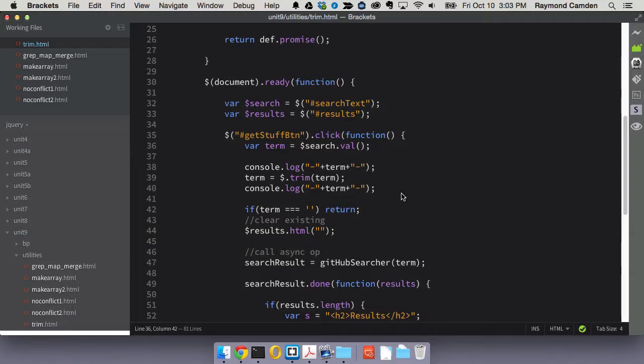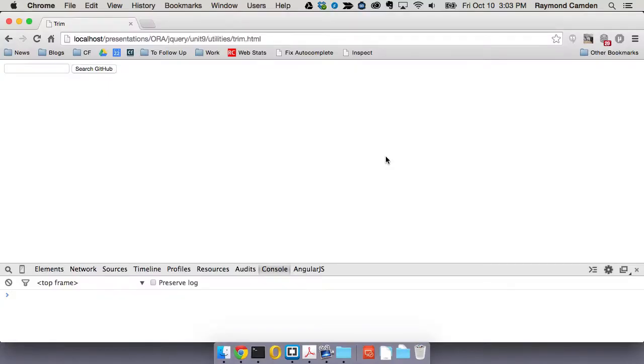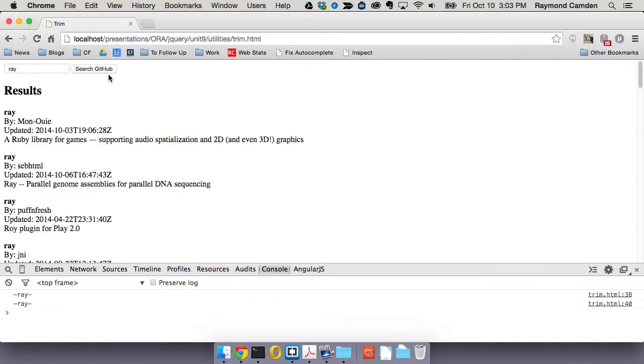Let's run this just to see the trim in play. All right, here is my GitHub searcher. I'm going to type in Ray and not include spaces, and it works okay. But now I'll accidentally put some spaces at the end, hit search, and you can see here it is before the trim, and there it is after.